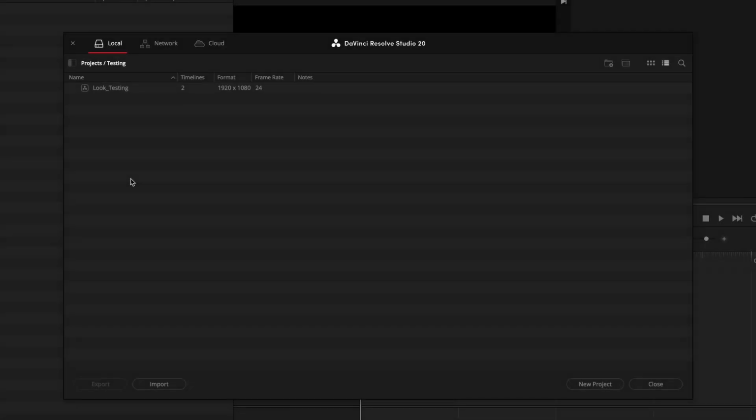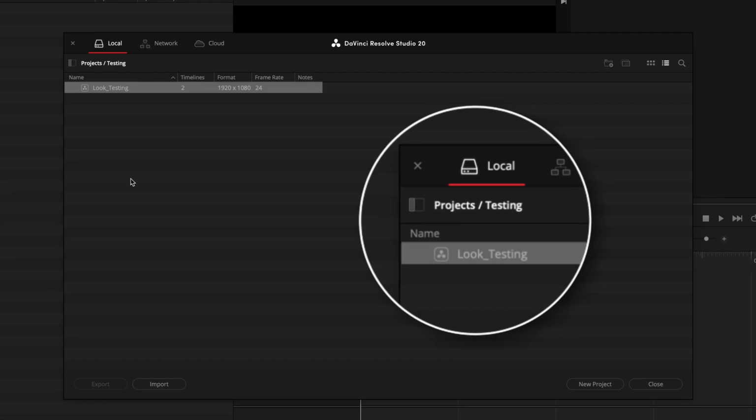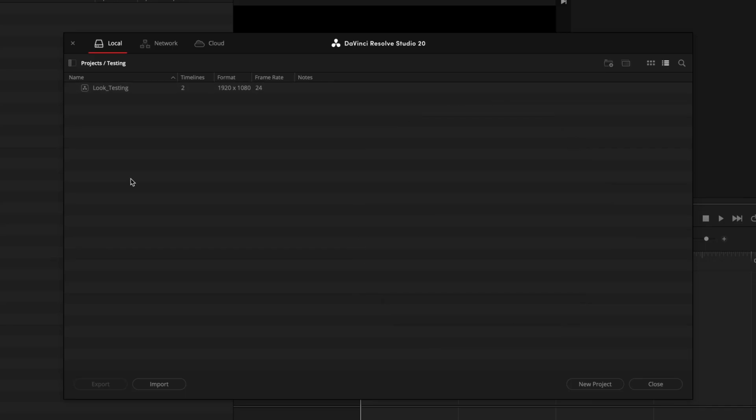Here we can see Resolve open in the local project library. And really, you're probably saying to me, James, well, I can see my project. It's there, it's in the library. What more do I need to know, really? I mean, I can open that up, start work, we're all good. And you're totally right. That is the Resolve project, and you can just get going with it.